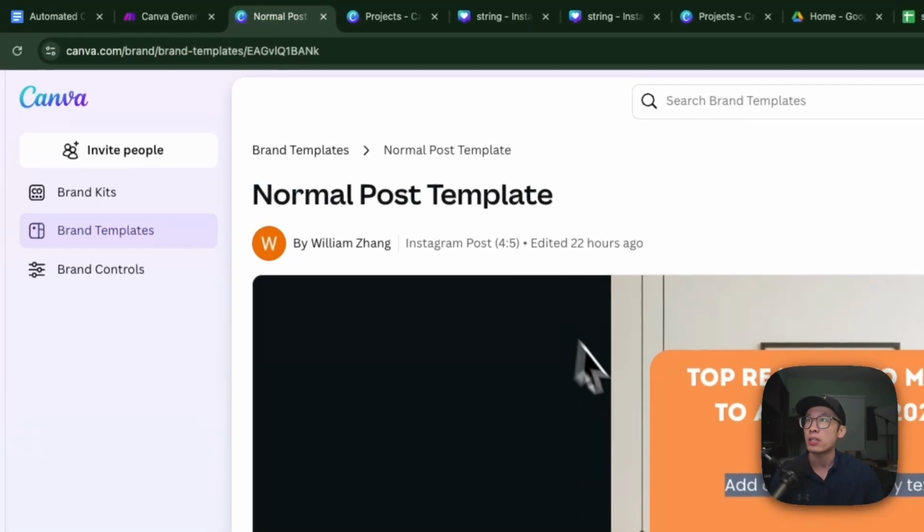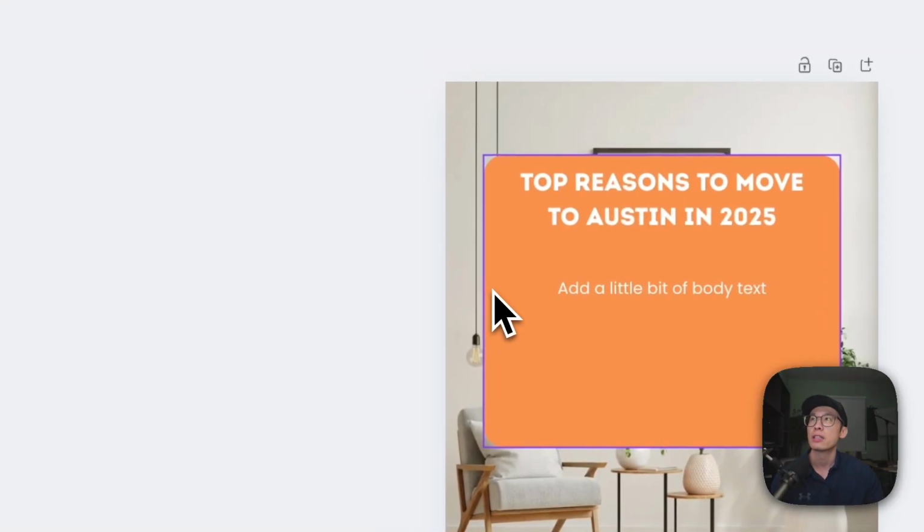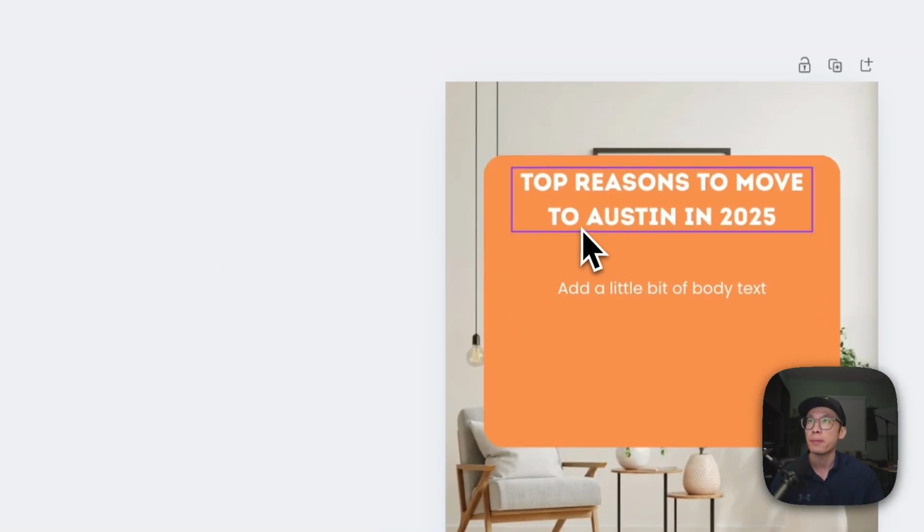The way we got to do this is that we first have to have a brand template, and I'm going to go to edit template right here to show you the key to set this up.